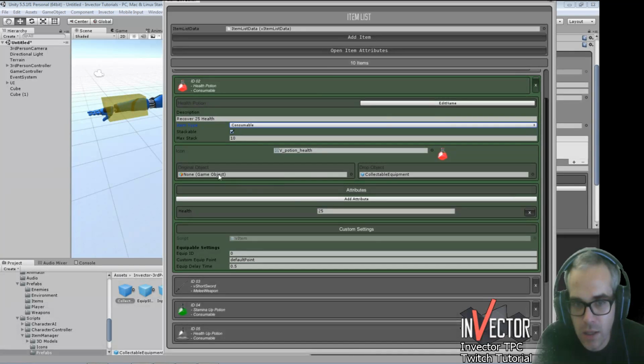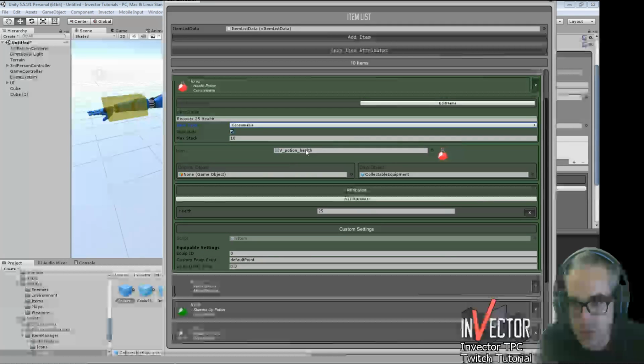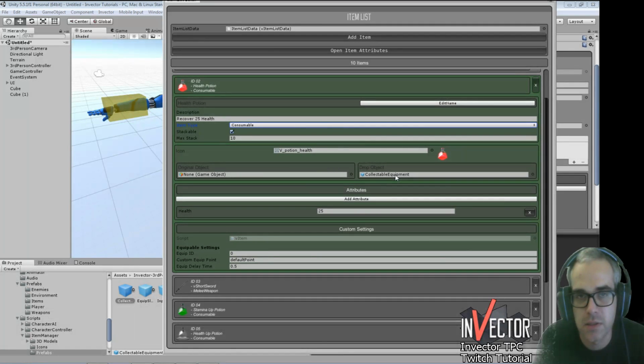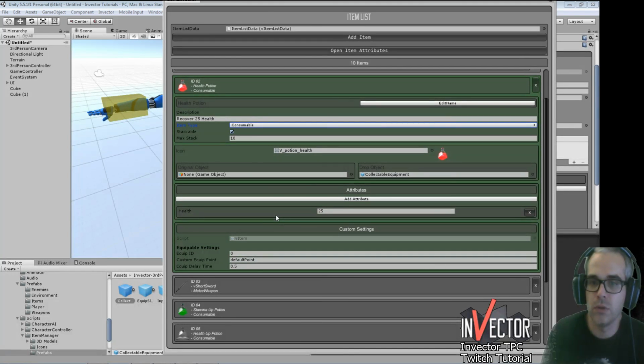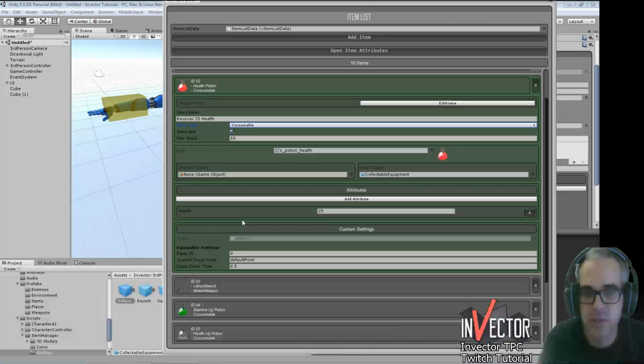Now the attributes. So again, sorry, there's no object. It's got the icon, and then there's the collectible equipment, because it's the same drop object. Now, the attributes is health 25. Now that's used for healing. So it's basically saying that when this object here is used, the attribute that it's affecting will be health, and it'll be 25 points that it's affecting to that. Now, that actually comes in handy later.